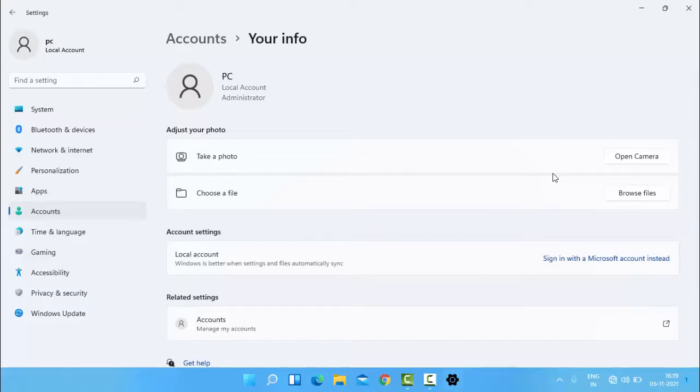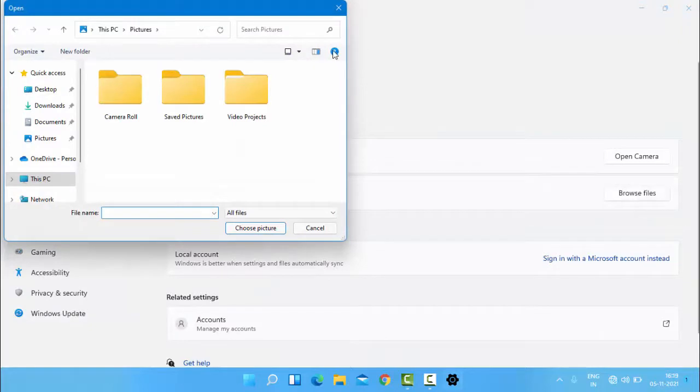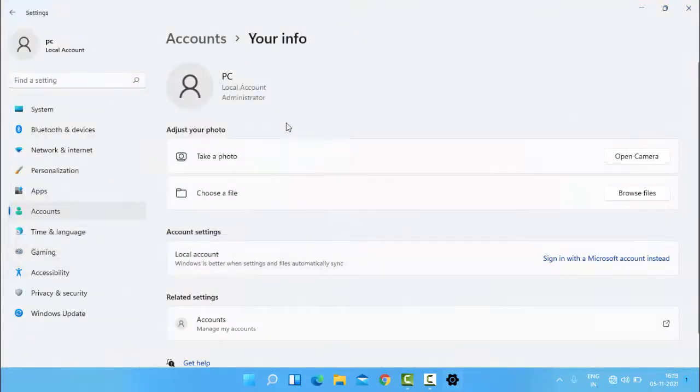So first option is this guys, from your live camera directly you can change your profile picture. Second option is this guys, from your PC you can change your profile picture of your user account. So from here you can easily change the user account picture on your Windows 11 PC or in your laptop.